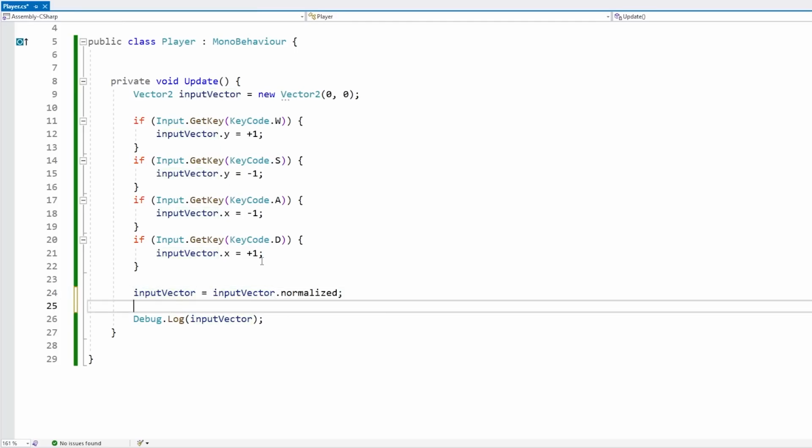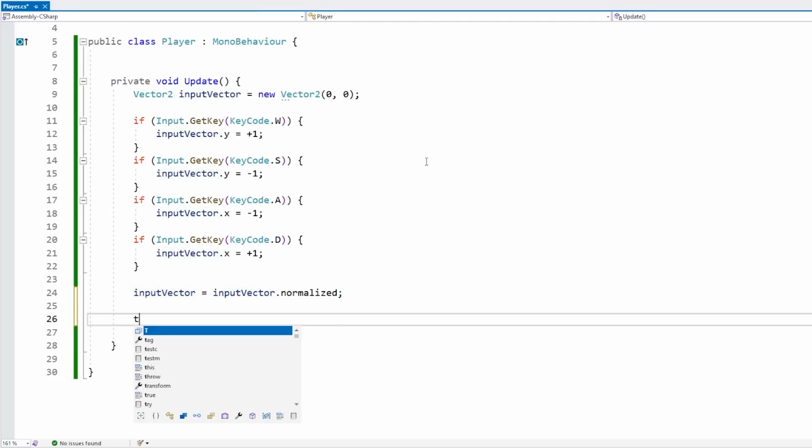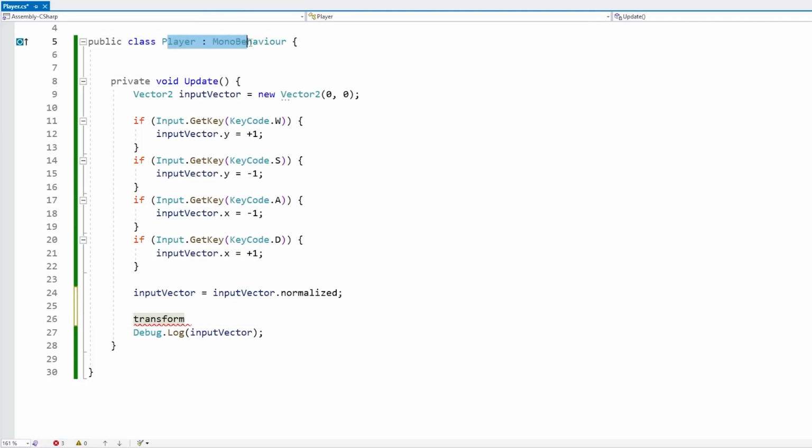Over here, we have our input vector. Okay, great. Now we want to apply this to our character position. So first, we access the transform. This one refers to the transform where this script is attached to. This script was attached to the player, so this is going to refer to the player transform. Then we want to modify the position, so let's access the position.